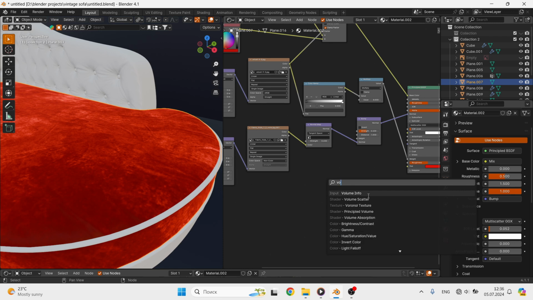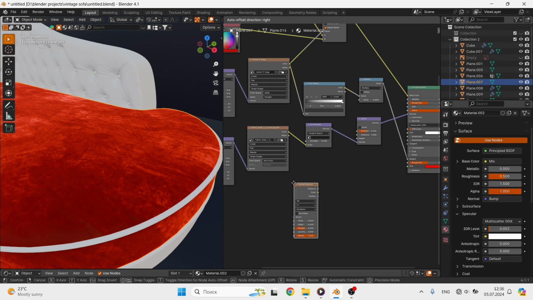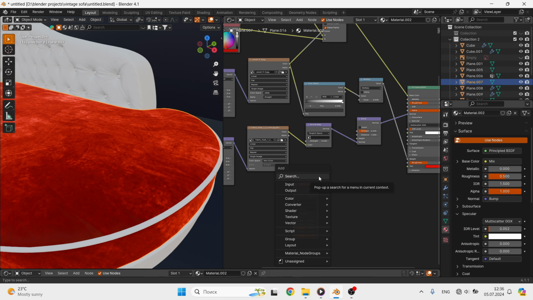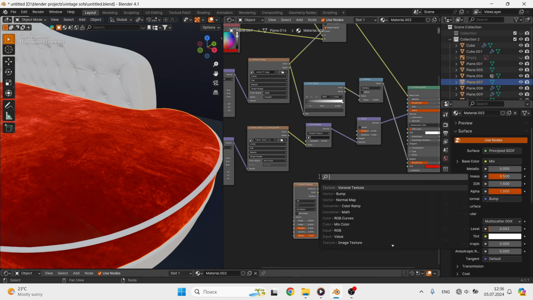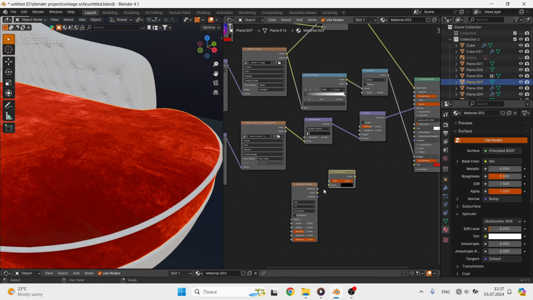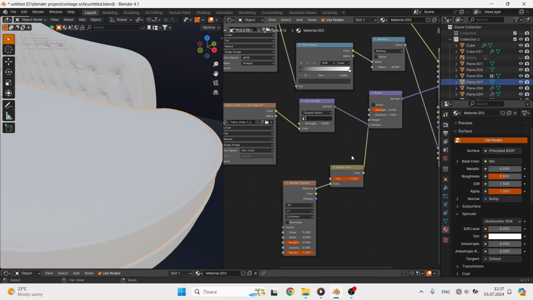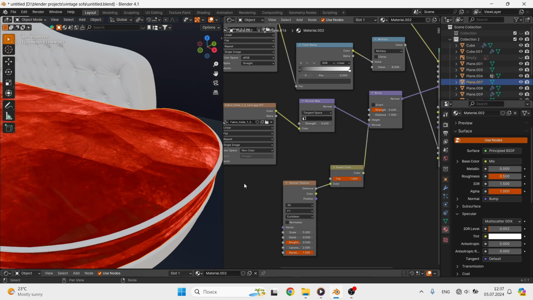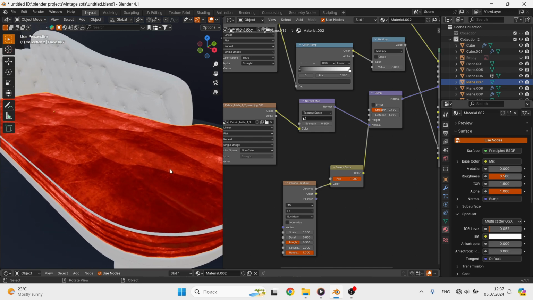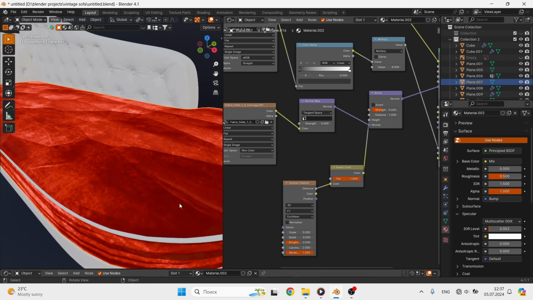And another thing that we can add is an extra bump to velvet material. To do it, we use Voronoi texture. So let's add it and we need to invert it and then we can plug it in the height of the bump node. You see what's going on. Now we need to scale it down to number around 800.